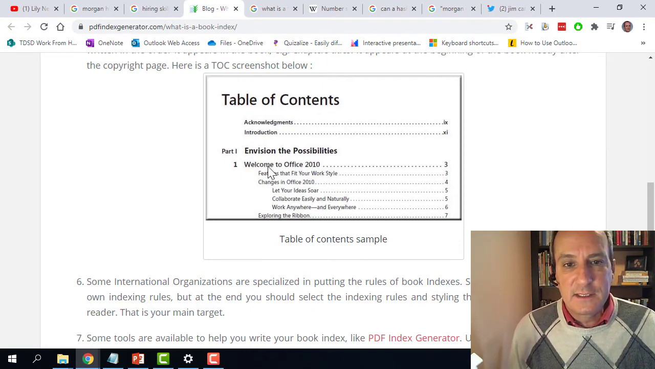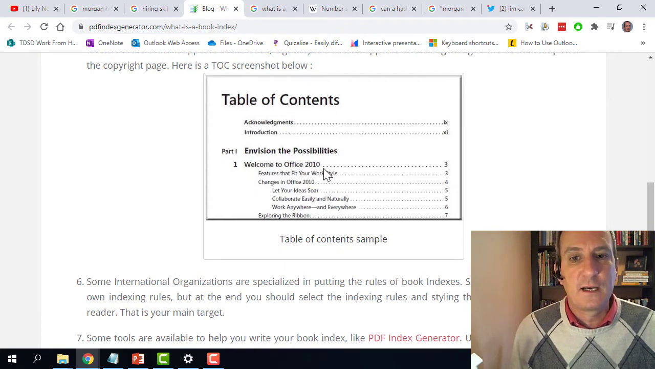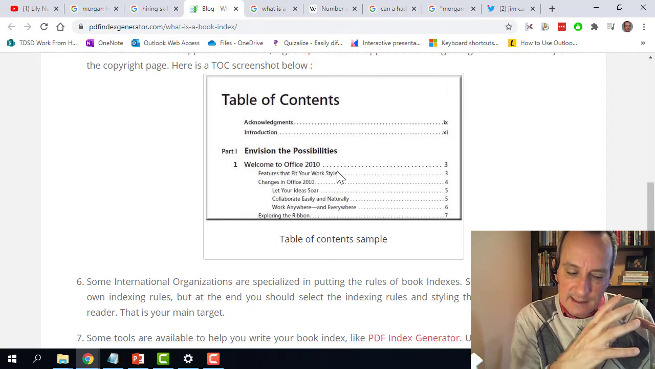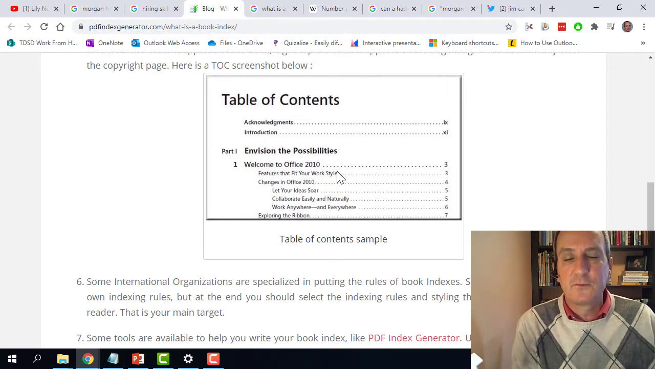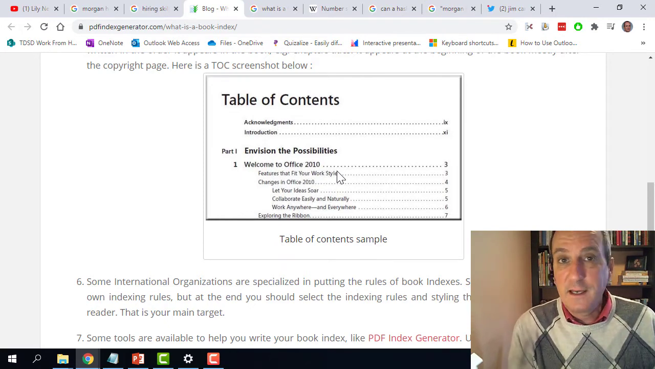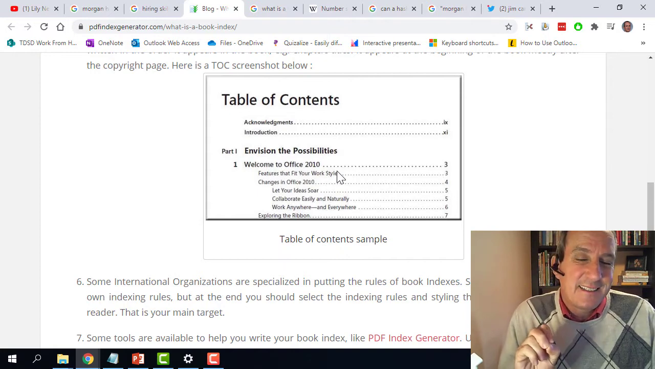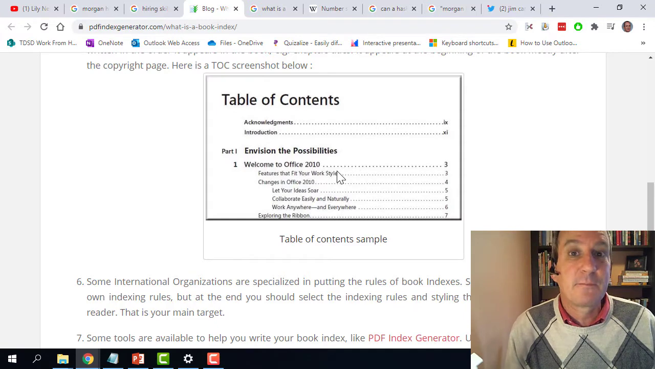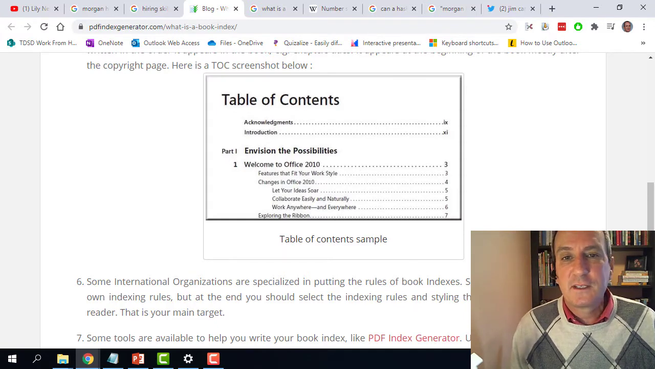The title of the table of contents, like Welcome to Office 2010 in this example, is kind of like information that's a storage of that information. You'll be able to read about that one. Now, on the other hand, if you wanted to find a specific piece of information, let's say on a very specific person's name, you wouldn't go to the table of contents.